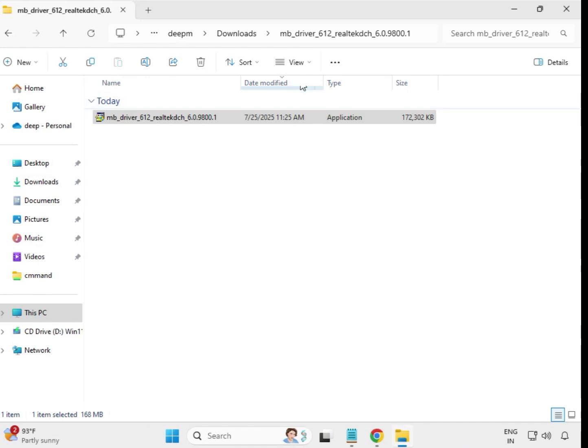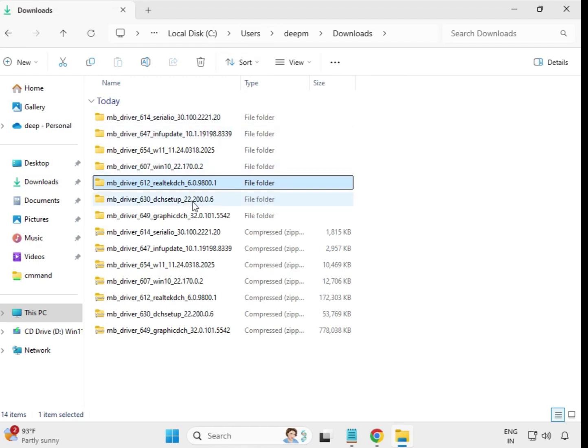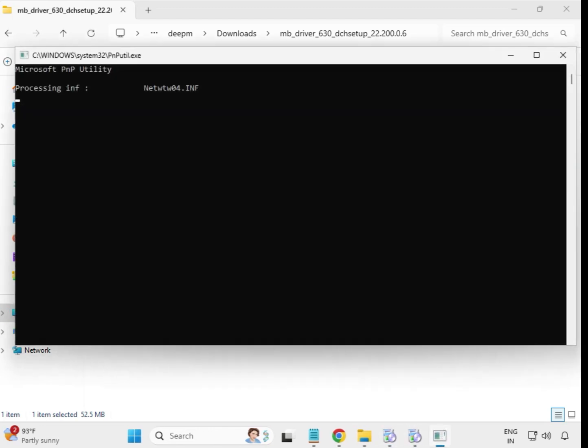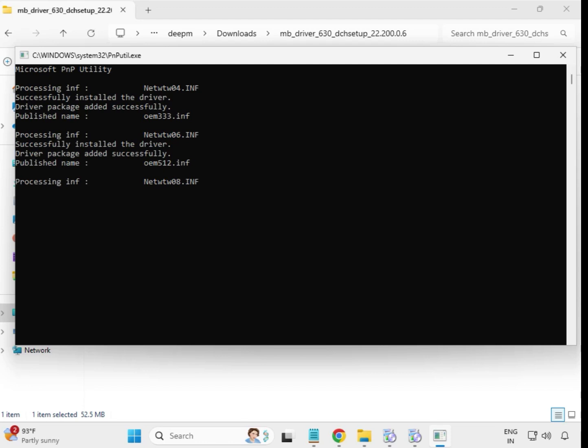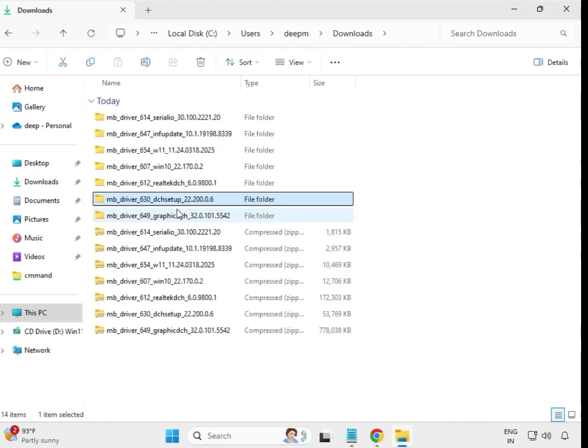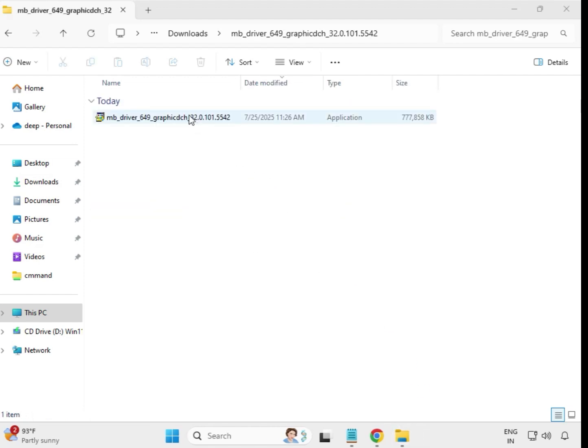So it closed automatically, which means this is installed. Then back, then the second last, this one, and this is the last. So open this, select, right click to run as administrator, after that click on yes. So it is closed, which means this is installed. Back, and the last one, the graphic driver, just open it, and the same, select and right click to run as administrator, then click on yes.